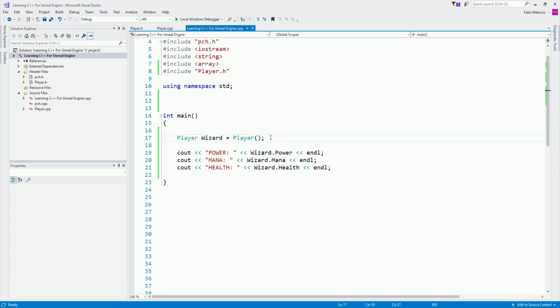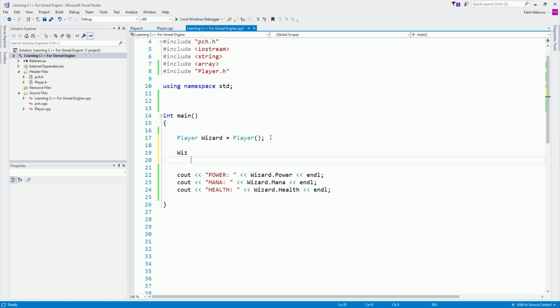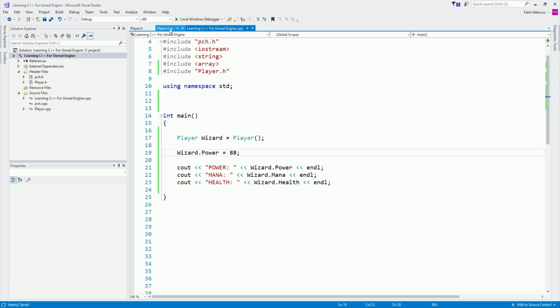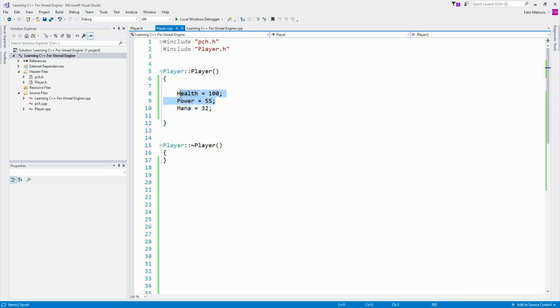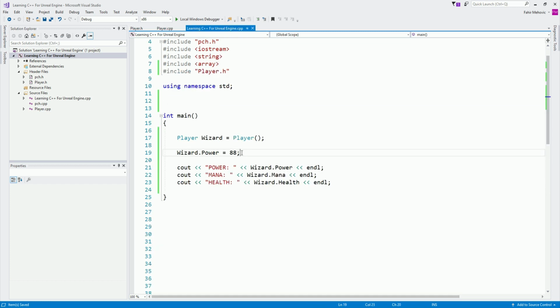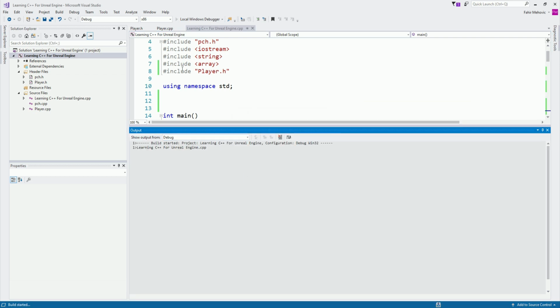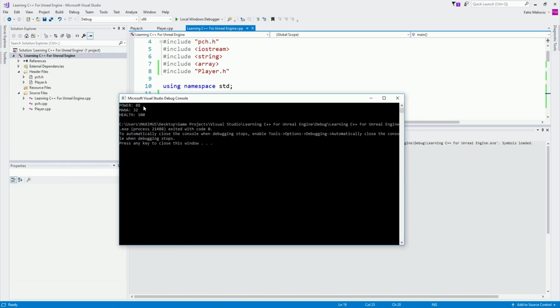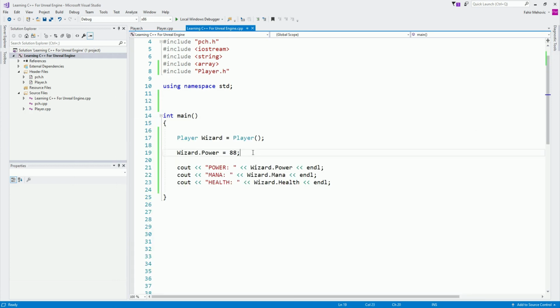And of course, I can go here as well and manipulate these variables. I can say wizard.power is now equal to 88. Notice that in the constructor I set the power to 55, but here I'm changing it to 88. If I run this and open our console, we will see now that the power is 88, which is exactly how we are going to manipulate our variables.